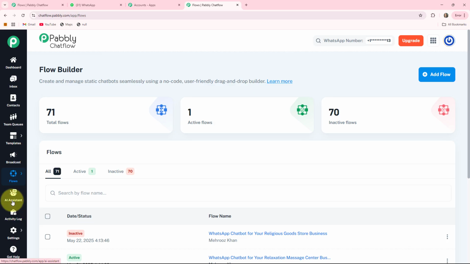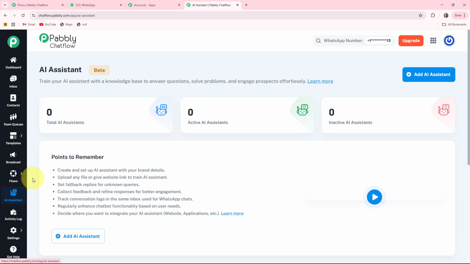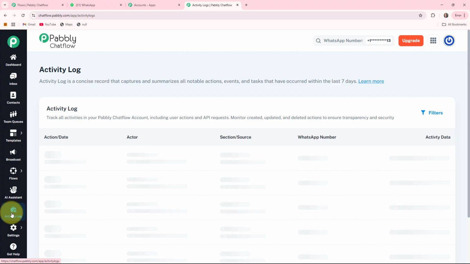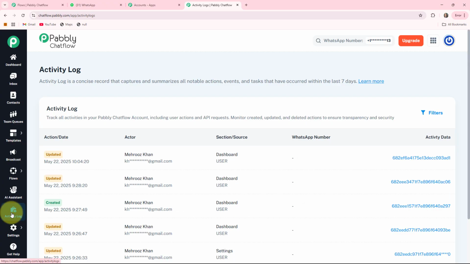The eighth one is the AI assistant, where you can train your AI assistant with a knowledge base to answer common questions. It will also solve your problems. Here we also provide a video of how to create an AI assistant for WhatsApp inside Pabbly Chatflow. The ninth one is the activity log, where you can see all the activities, events, actions or tasks that have occurred within the last 7 days.